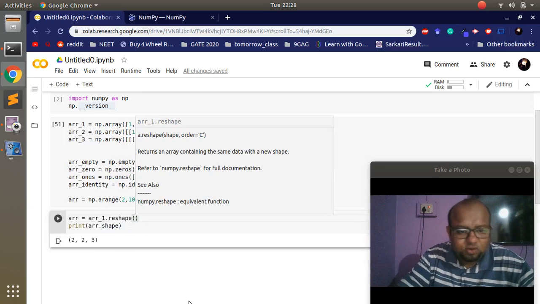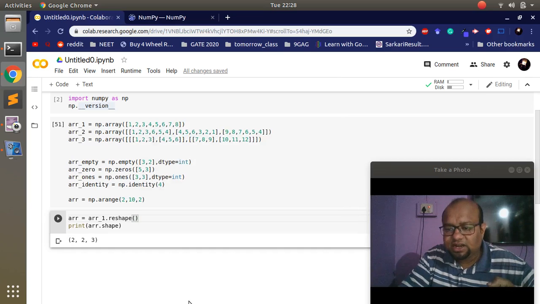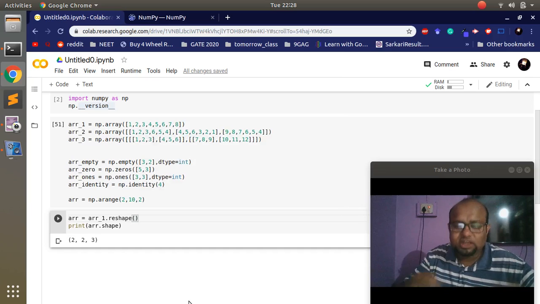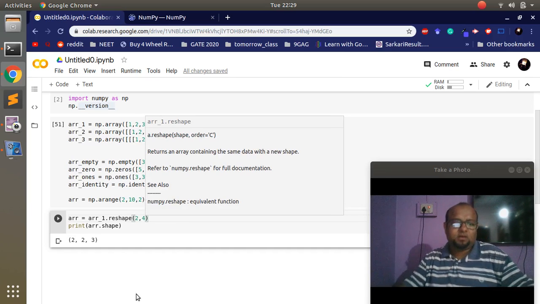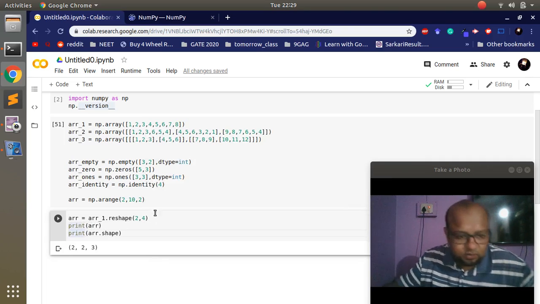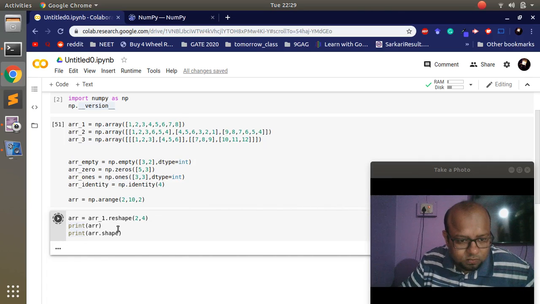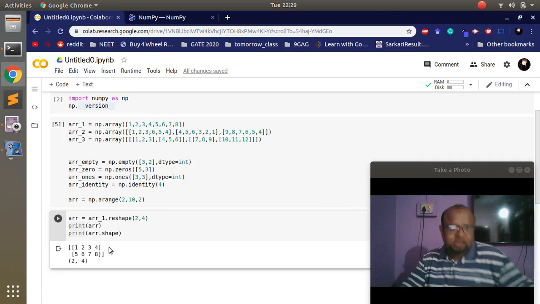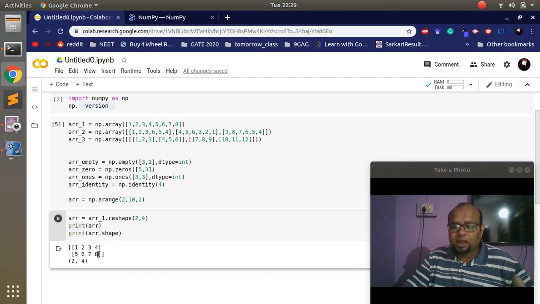So I am going to reshape it into a 2-dimensional array with say 2 rows and 4 columns. Okay. Let me print this new array and let me print the shape of the new array. Alright, let's go. Alright, so see, now I have this new array. This is the array of 2 rows. Each of them has 4 columns. So I have reshaped this 1-dimensional array into a 2-dimensional array.